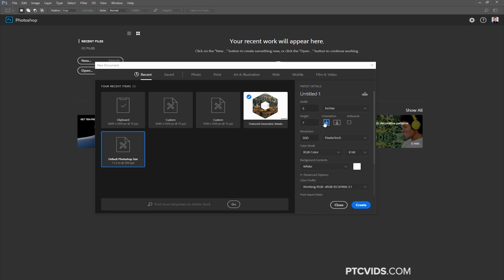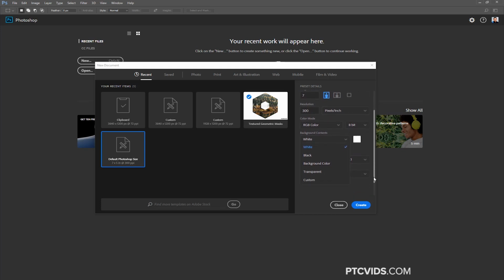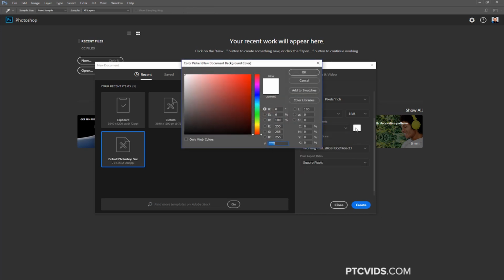I have the resolution, color modes, bit depth, background contents. Notice that right now you only see white, black, and background color, but if I click and drag on this scroll bar, there's more options. So you have transparent, and custom. You can of course click on this color swatch to bring up the color picker for the new document background.